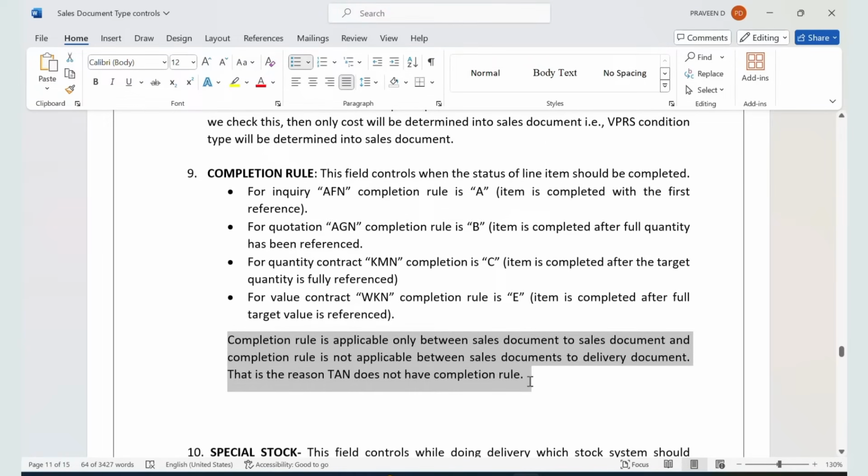Completion rule is applicable only between sales document to sales document, and completion rule is not applicable between sales document to delivery document. That is the reason for standard item category TAN, we do not have a completion rule, because we are creating delivery with respect to sales order. So here delivery is coming. So completion rule is applicable only between sales document to sales document.